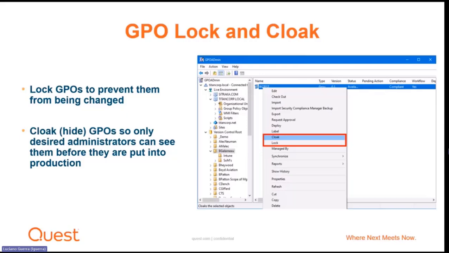In addition, administrators have the ability to cloak GPOs. Cloaking hides GPOs. Cloaking is helpful to administrators when they're working on a GPO that isn't ready to be shown to others. Only those with cloak-uncloak rights can see the hidden GPOs.